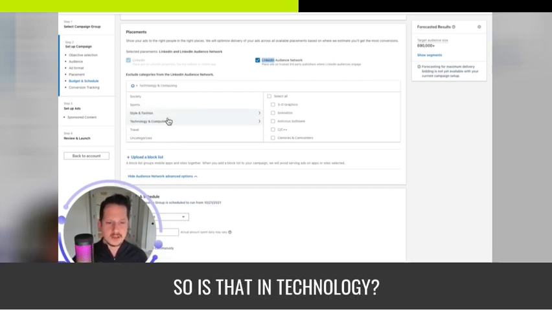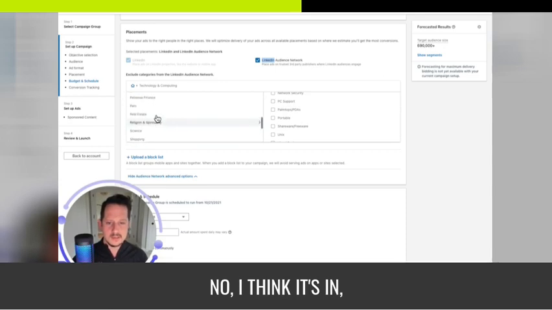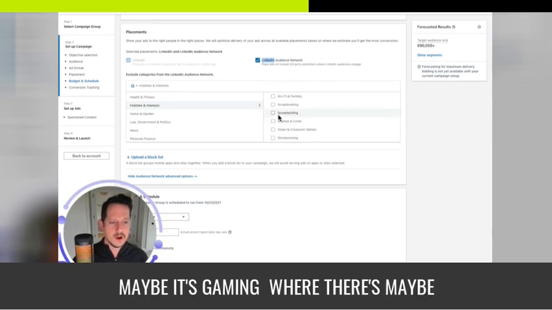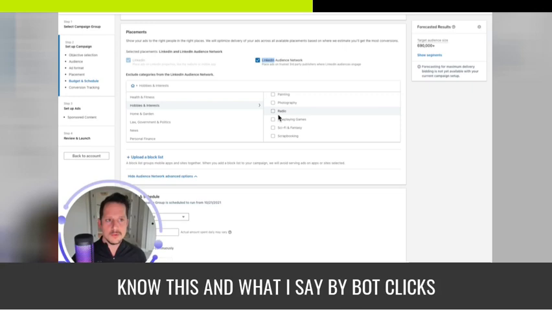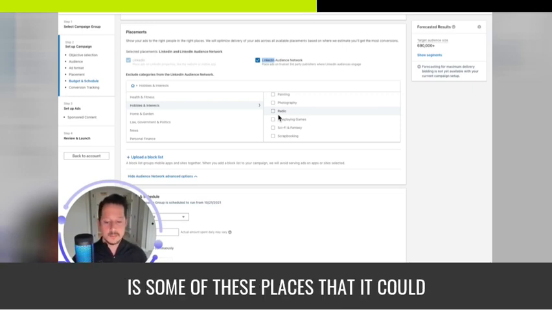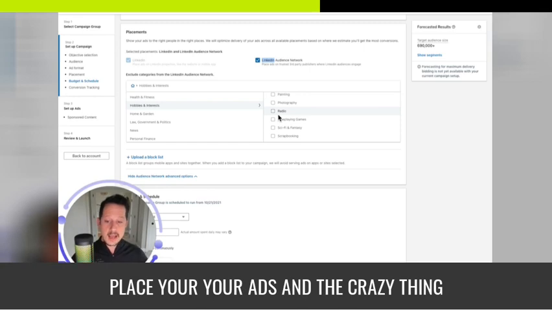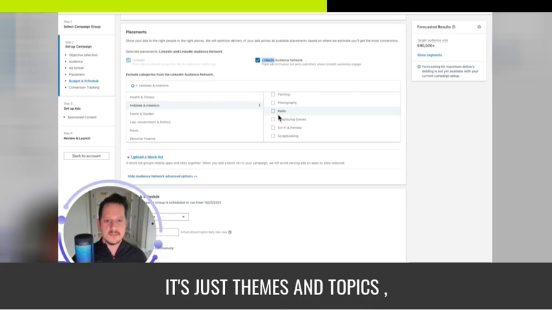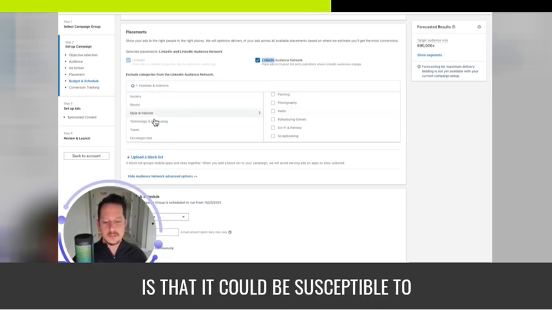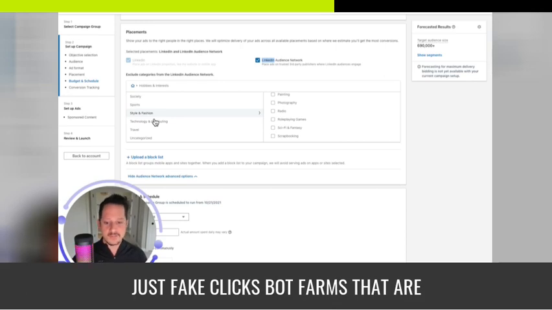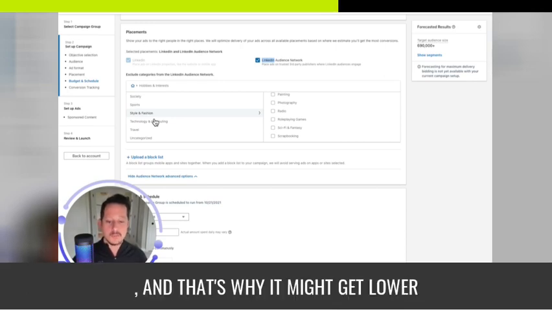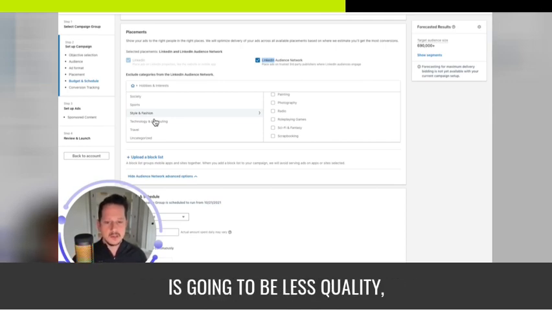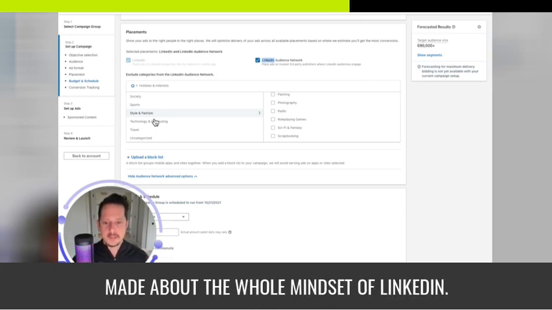So is that in technology? No, I think there's one where it's hobbies and interests, maybe it's gaming, where there's maybe more bot clicks. And what I say by bot clicks is some of these places that it could place your ads, and the crazy thing is you don't get a list of sites where it's going to be listed. It's just themes and topics, so it could be susceptible to fake clicks, bot farms that are clicking your ads. And that's why it might get lower cost per click, but the quality of those clicks is going to be lower. But also like the first point I made about the whole mindset of LinkedIn, that's also why.